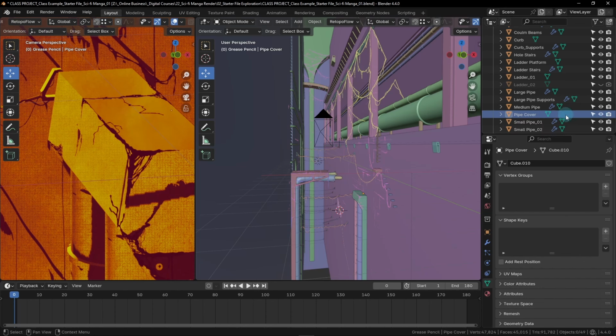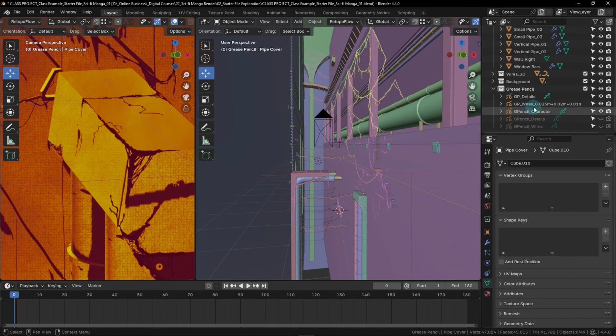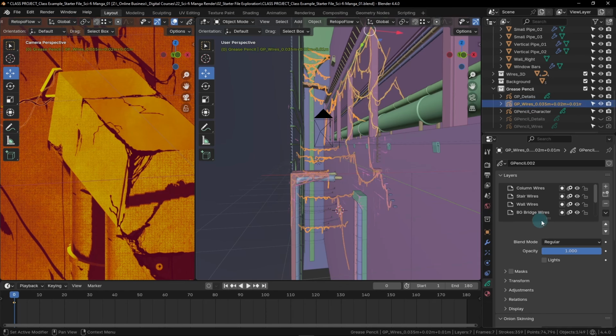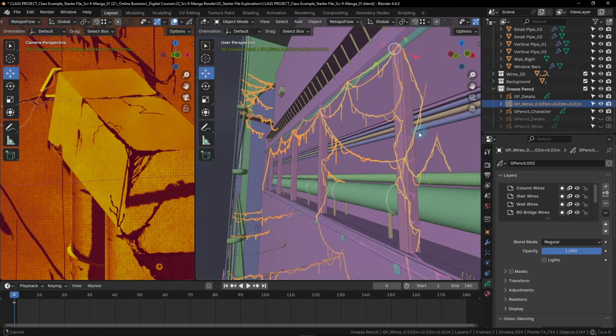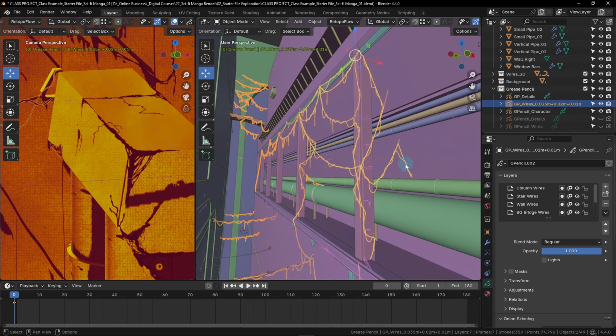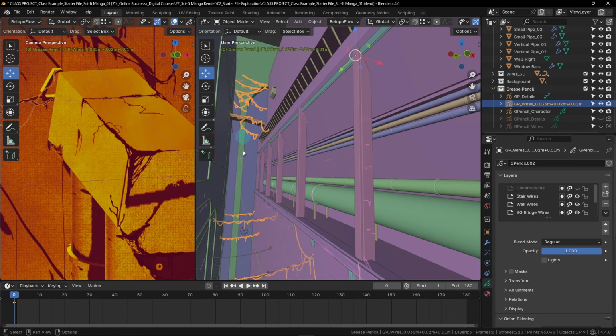As a quick example, if I went down here to my grease pencil wires object, I could go down to these layers and turn off the visibility for any one of them. So if I wanted to hide all the wires here on these columns, because maybe I'm planning on removing the columns from my class project render, I could just click on this eyeball here, and that will remove all of these wires just found on the columns. This would only be possible though, if you remembered to split up your drawings into different layers. For now, I'm going to turn these back on.